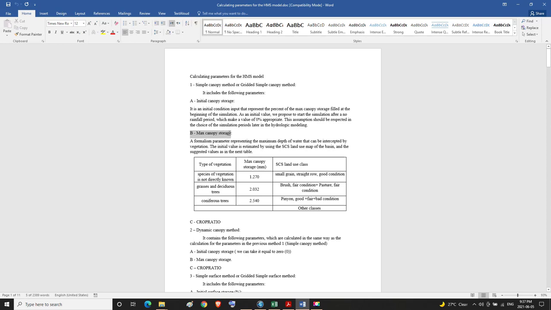B. Max canopy storage. A formalism parameter representing the maximum depth of water that can be intercepted by vegetation. The initial value is estimated by using the SES land use map of the basin and the suggested values as in the next table, where this table includes the values of max canopy storage in millimeter according to type of vegetation and SES land use class.